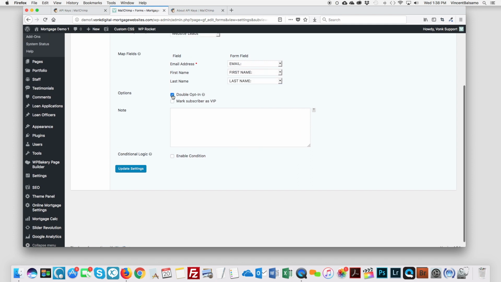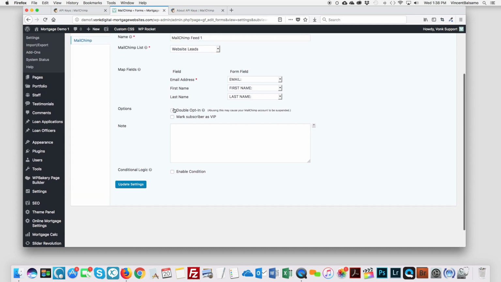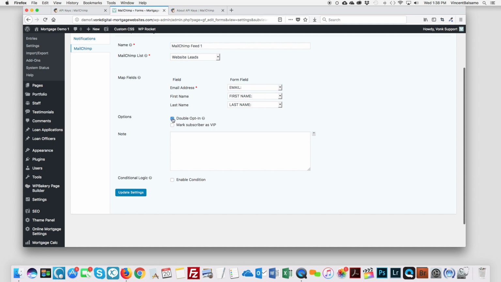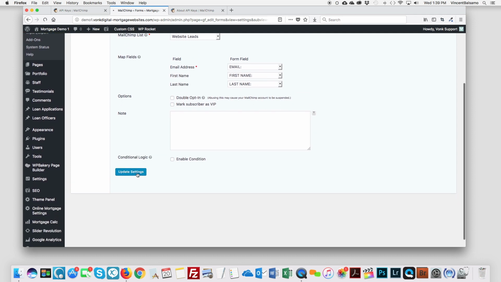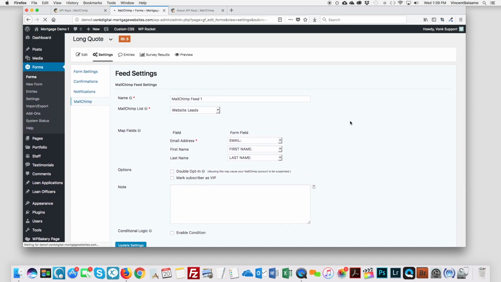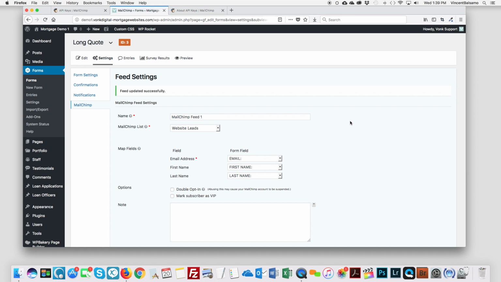Double opt-in. I'm going to leave that off. Abusing this may cause your MailChimp account to be suspended, so don't abuse it, I guess. If you feel more comfortable, leave that on there. I leave mine off. Conditional logic, no, you don't need that. Click update settings. Feed updated successfully.